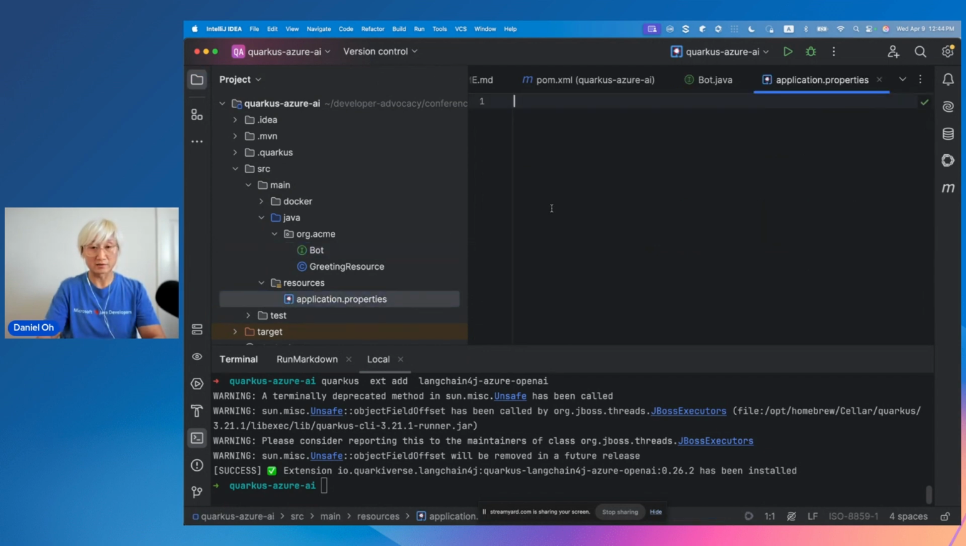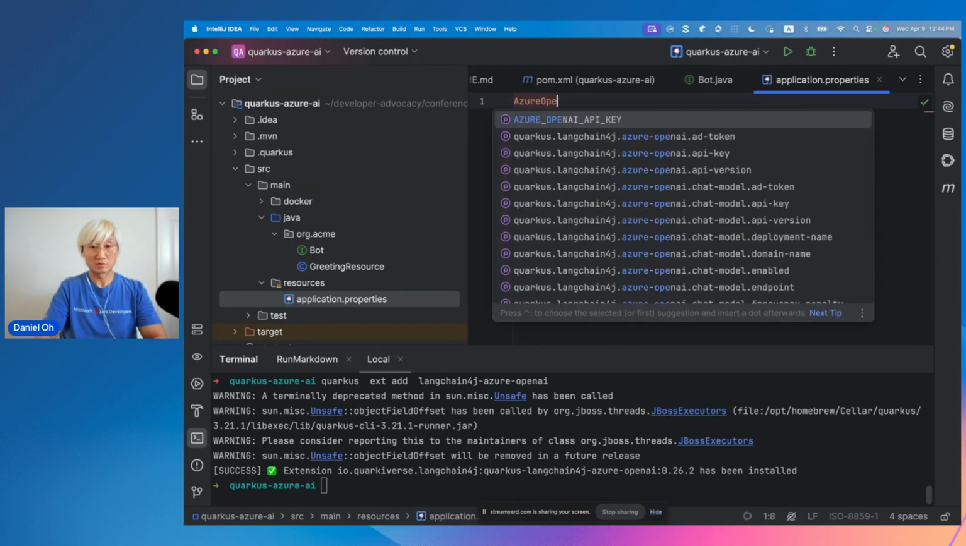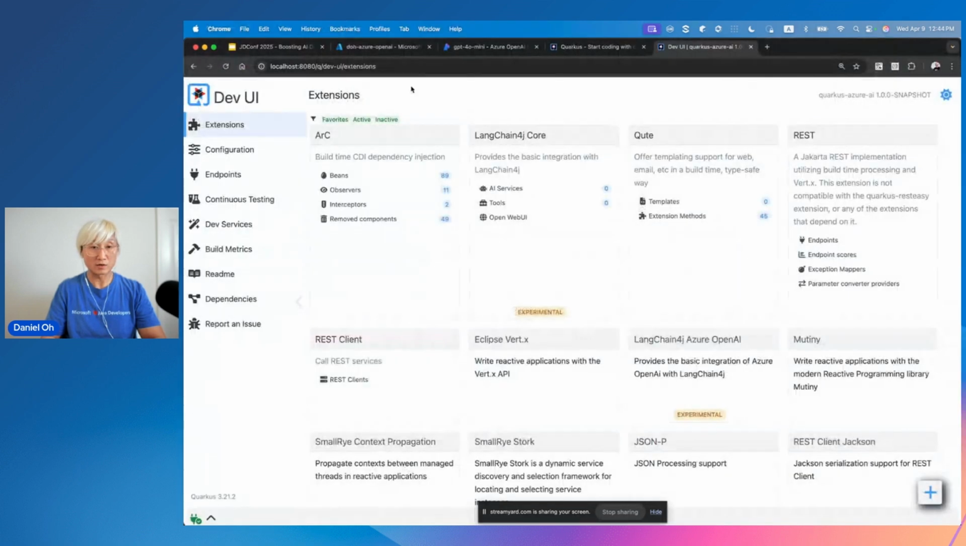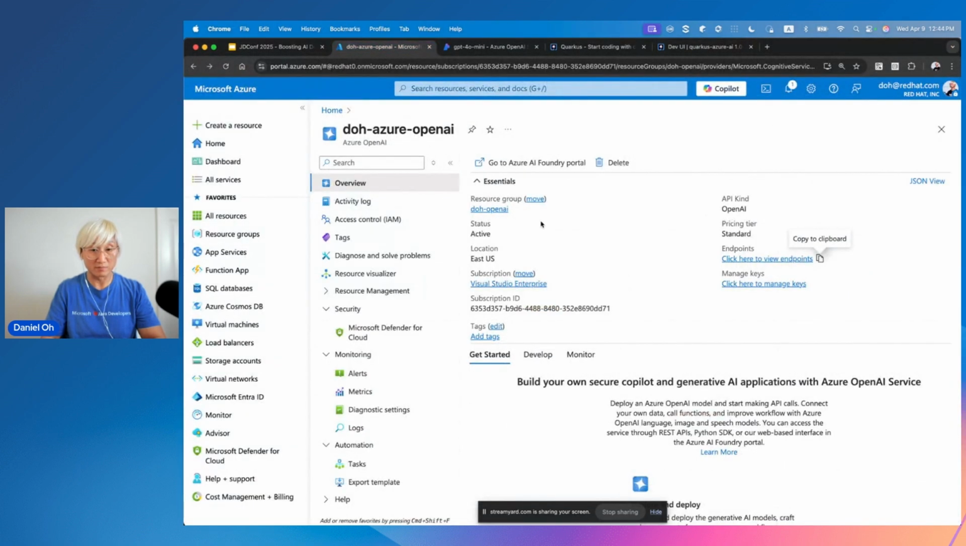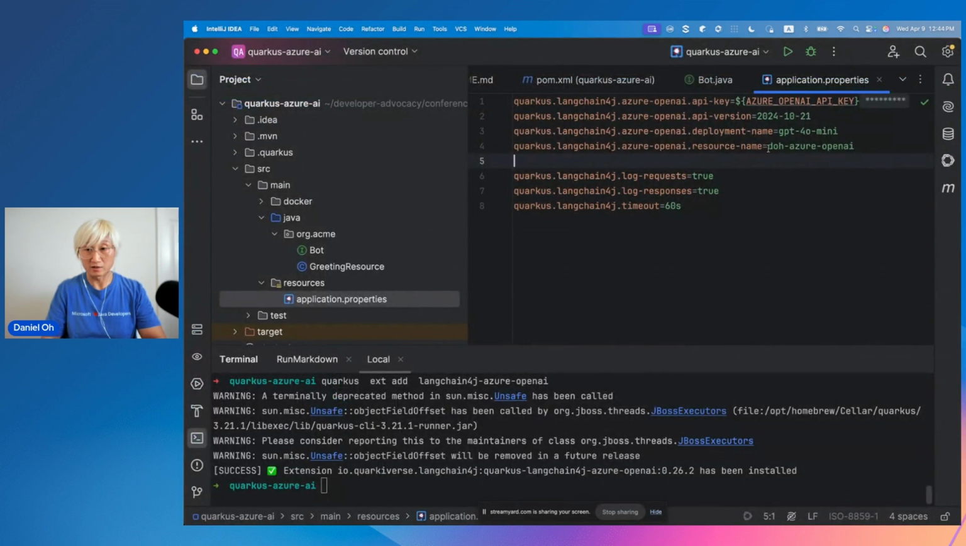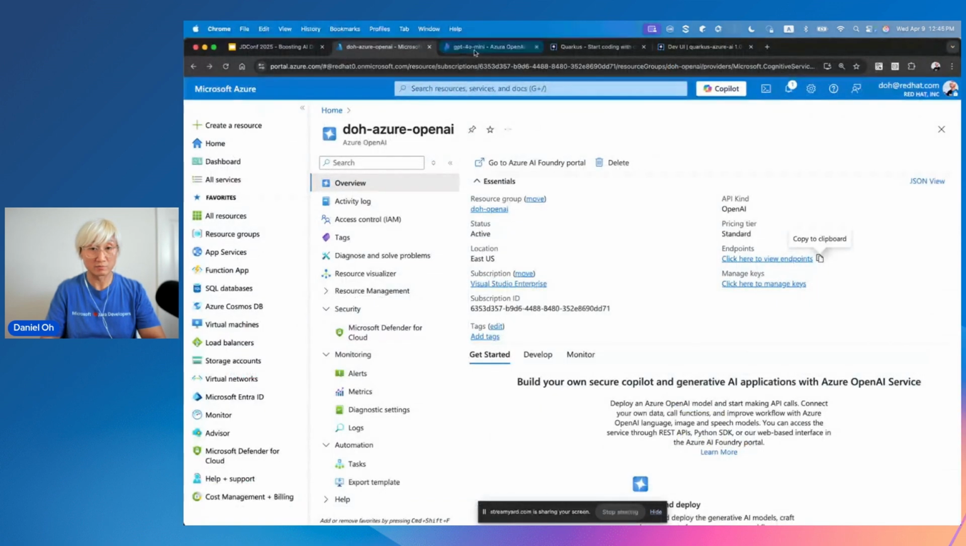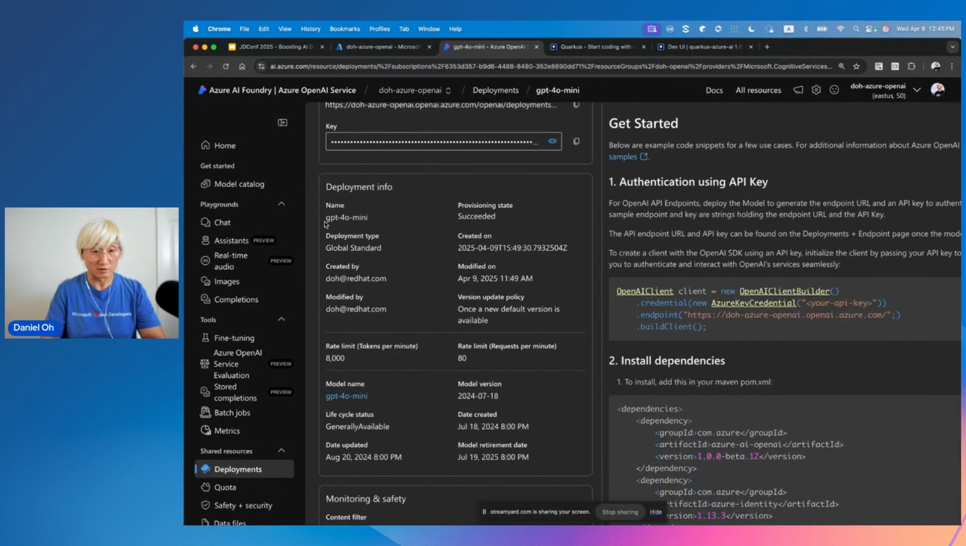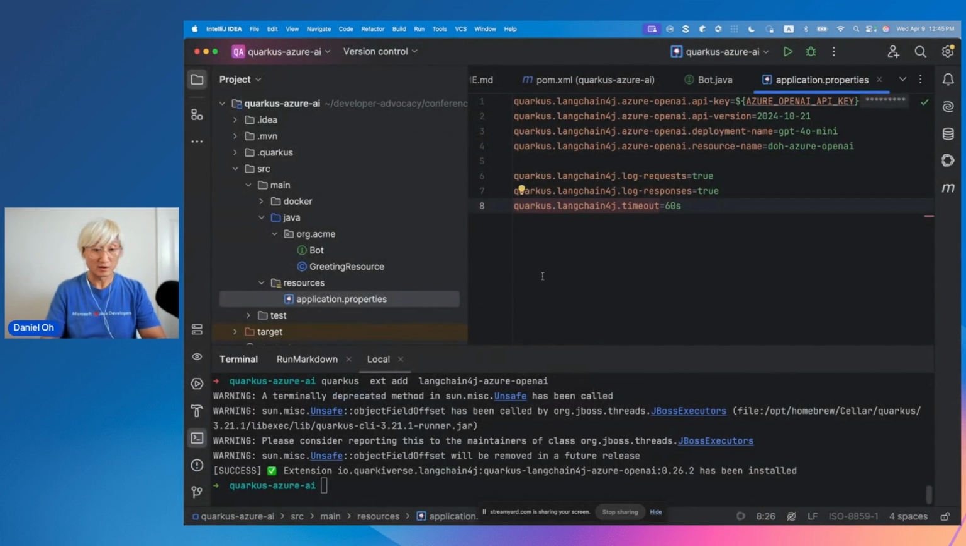I need to add the Azure OpenAI configuration to access it here. So you can see that I just put in my API key, the API version, and the deployment name. And I go back to Azure, and you can see my resource here, the Azure OpenAI with a resource name. Go to details. Here is the model name. So all from my Azure stuff.